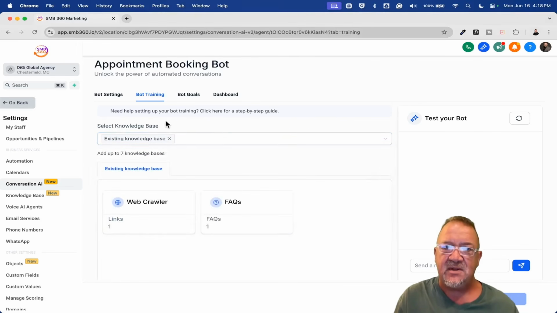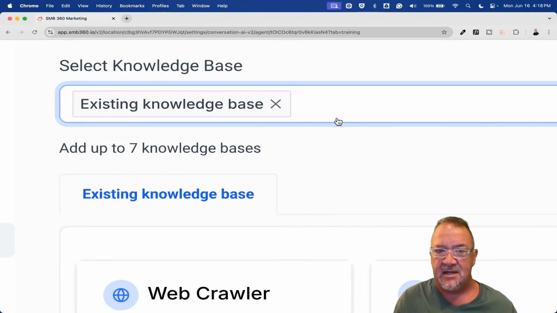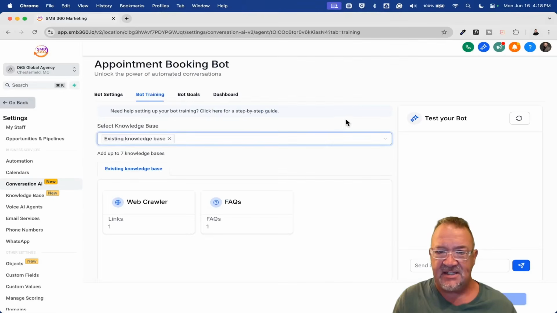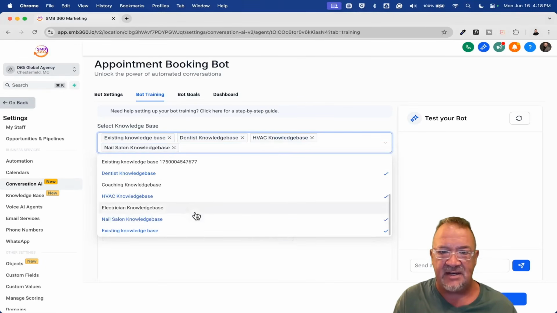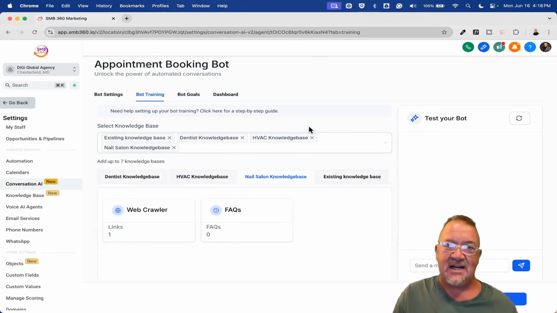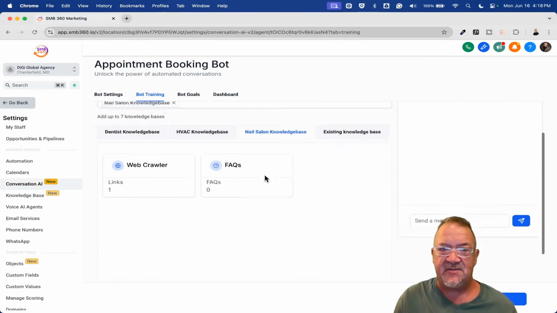Now, here's the one thing that's pretty cool. This allows you to have up to 7 knowledge bases. So again, I could load the existing knowledge base. I could load the dentist one. I could load HVAC. I could load nail salon. Now, why exactly would you want to do that? That's a great question. I don't really have a great answer of why you would end up wanting to do that. But the cool thing is that because this is conversation AI, you're using this for different channels.